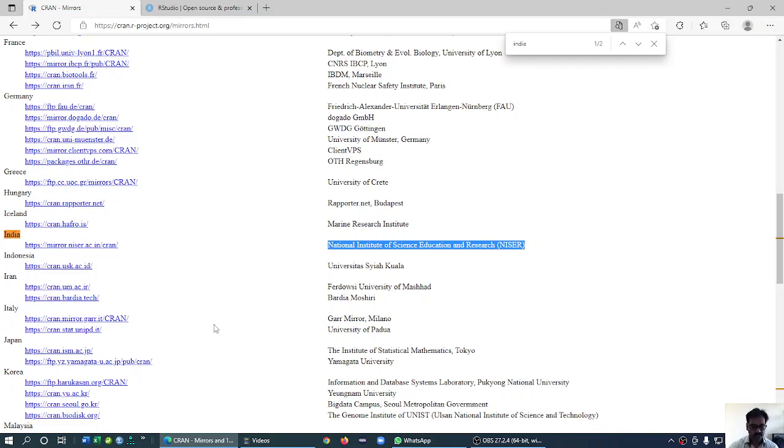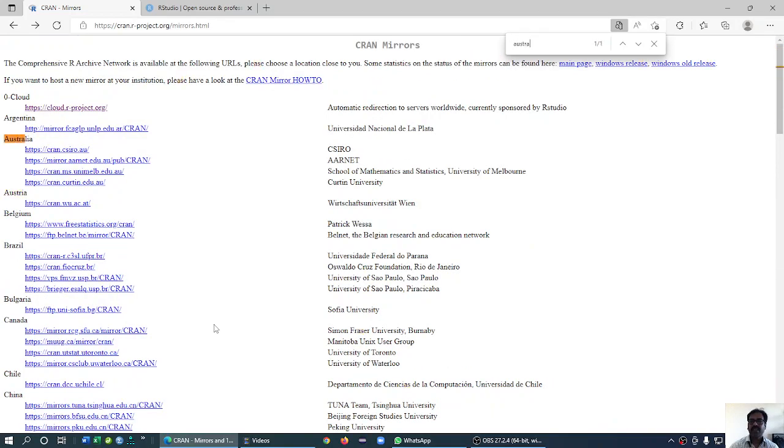If I'm in Australia, I should choose an Australian mirror, something like that. But there is nothing wrong, you can choose any one of the mirrors. It doesn't matter which mirror you choose. Mirrors matter when we are trying to download software from the R console, which we will discuss later. For the time being it is not necessary.